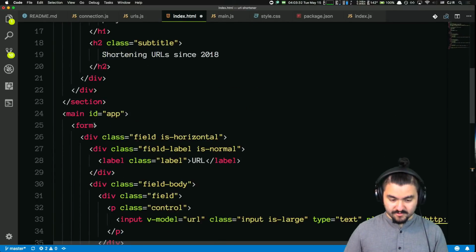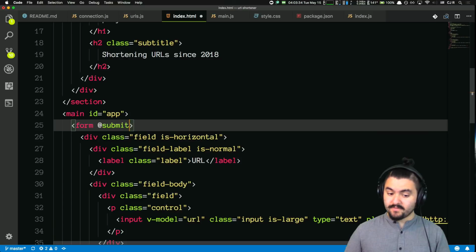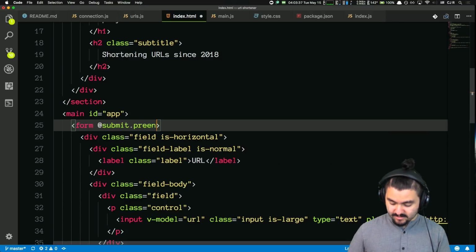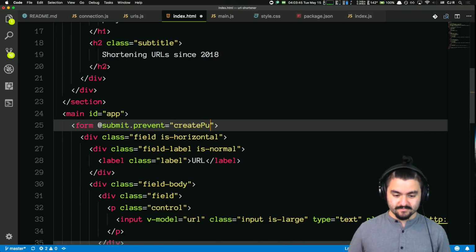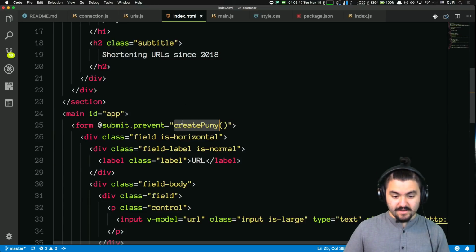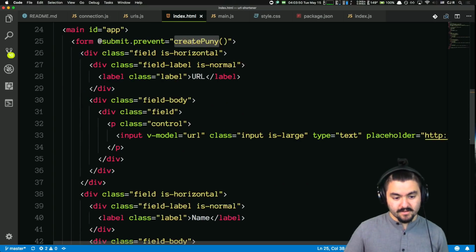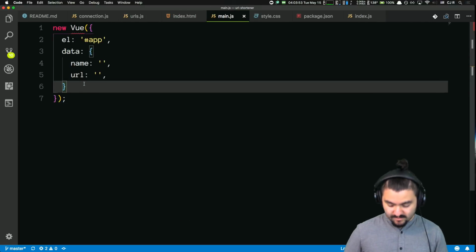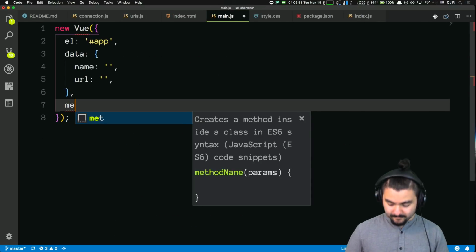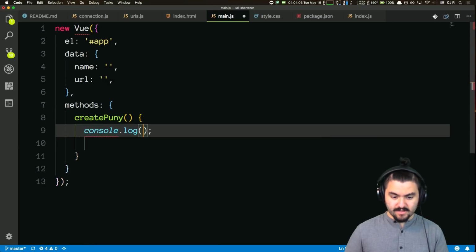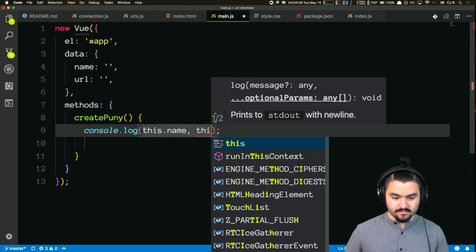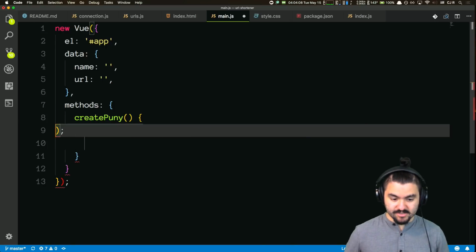So on the form, we'll say @submit.prevent to prevent the default action equals createPuny. So we'll then need this function called createPuny. In Vue.js, you have access to methods. And on here, we can say createPuny. And for now, let's just log this.name and this.url, so we can see what was actually entered into the form.